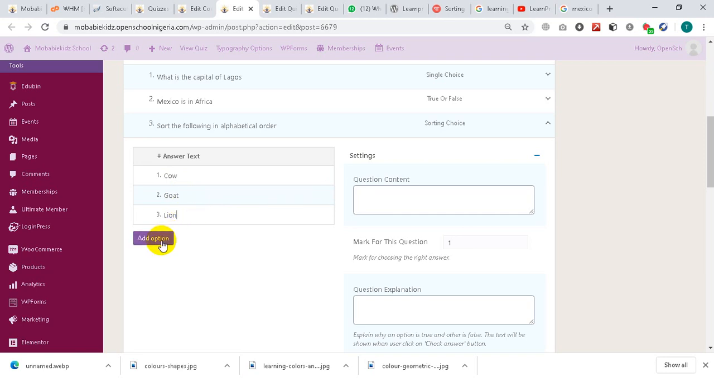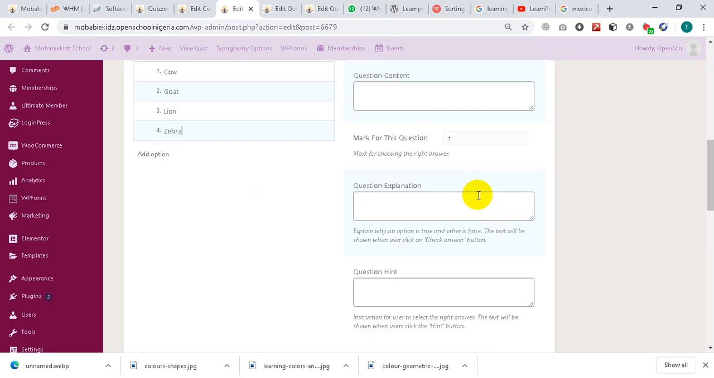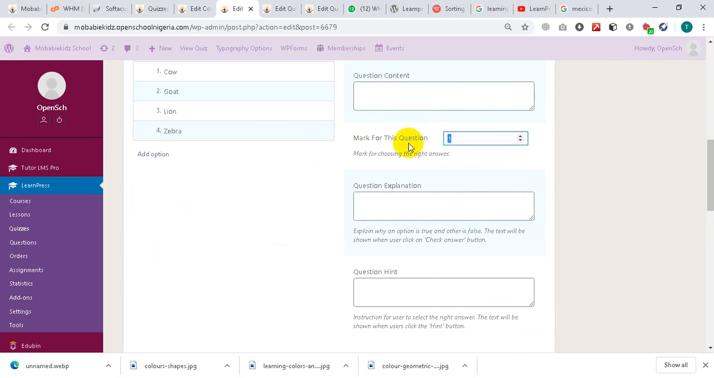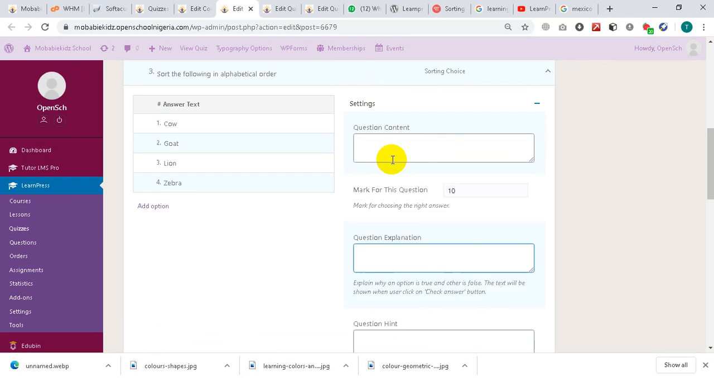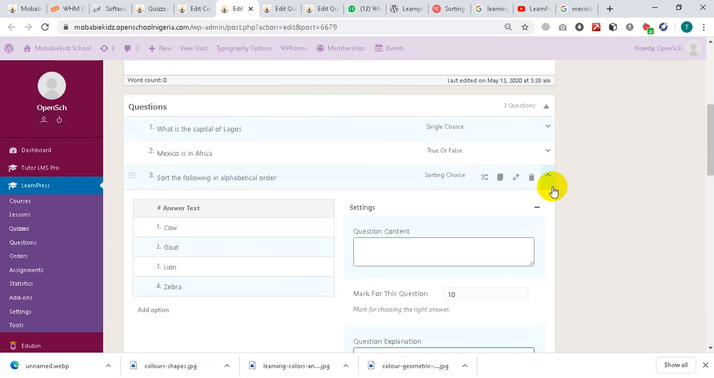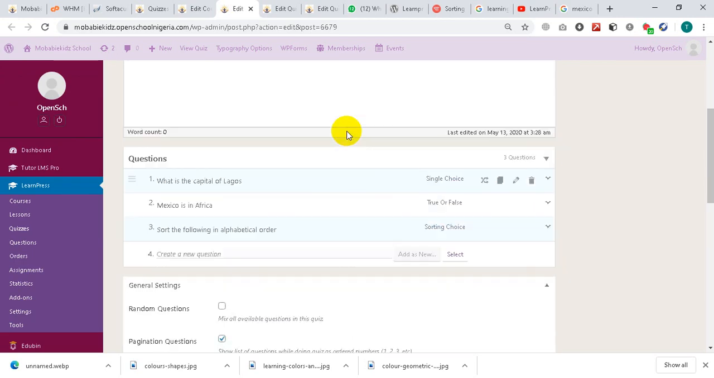If you want to add any other option, you can click this, wait for it to finish loading, delete that, and let's put maybe a zebra. And then you award mark for this question, let's say 10 here, and then you provide the question hint here. So we're done with this. Let's go to the third option.